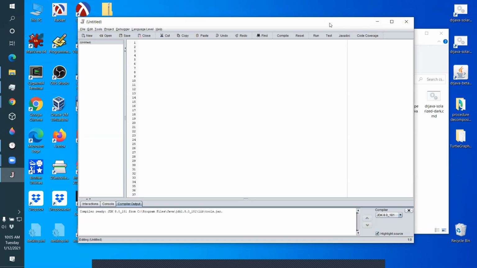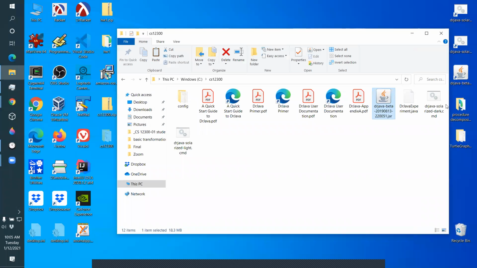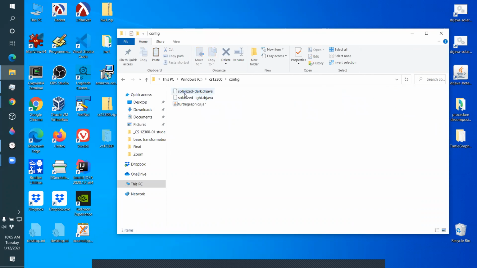So if you wanted to have a little bit of color and look a little bit nicer, start Dr. Java with these two icons. These two icons make use of what's in this folder here. This is what I wrote to make Dr. Java work a little bit nicer. See, I wrote these two things here.